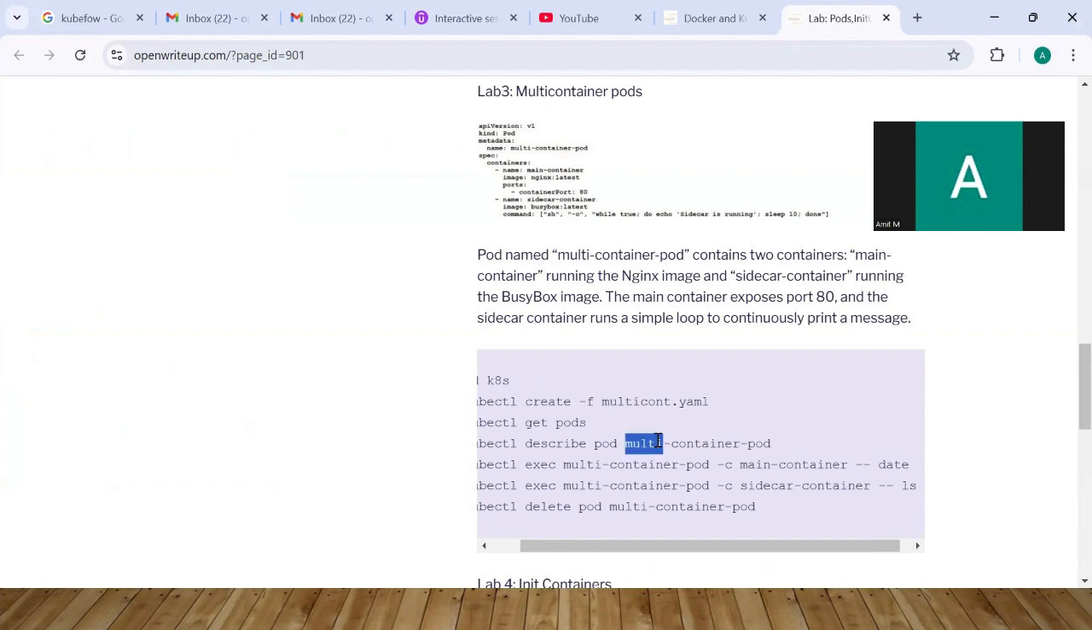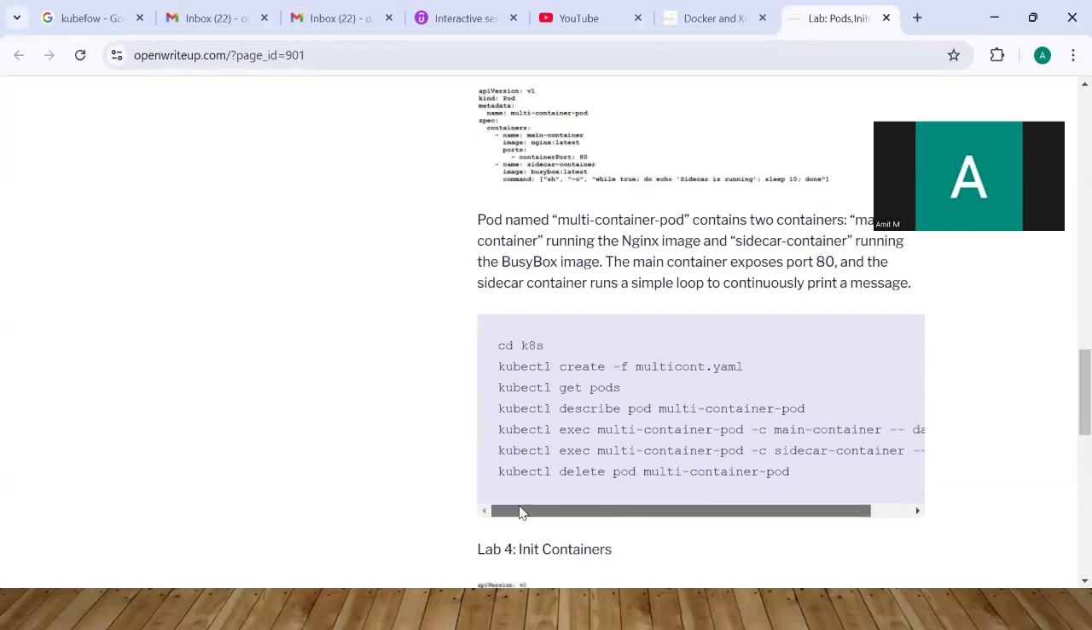Since this pod holds two containers, if I want to connect to one container and run some command, I can do it. If I want to connect to the second container, I can do that as well. So these are the two labs you need to perform, lab number 2 and lab number 3. And as a part of this, I will just summarize it.